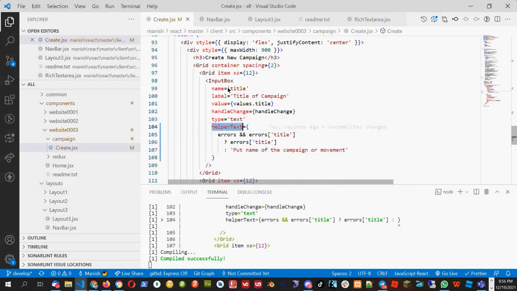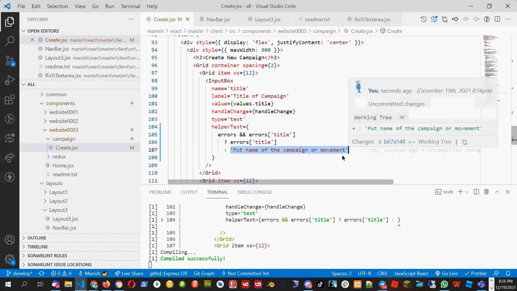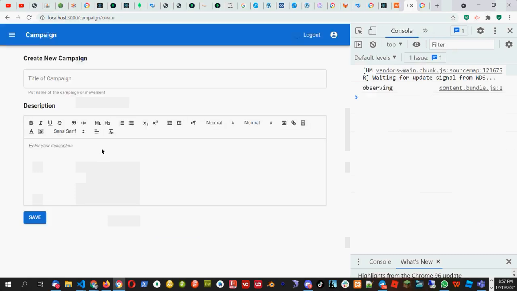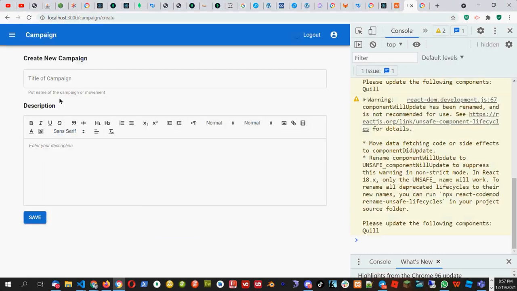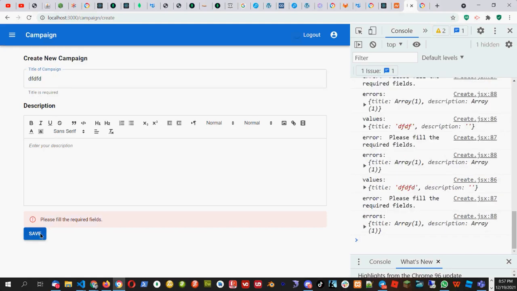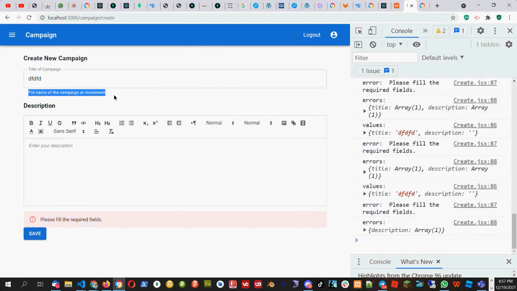So helper text is passed to the input box based on the errors. If error is there, I will pass that error. And if error is not there, I will pass the normal message. Let's test this condition now. I will just click the save button, and instead of "put name of the campaign or movement," I will see the error message here. As soon as I click save, you will see it is showing title is required, because helper text is now going as title is required. If I put something, then I'm getting the normal helper text.